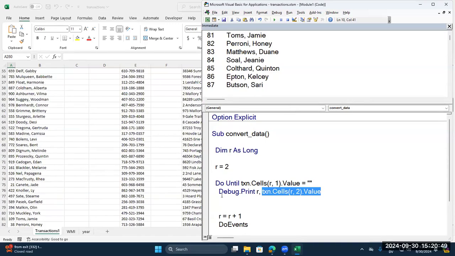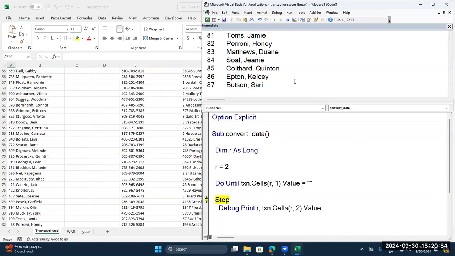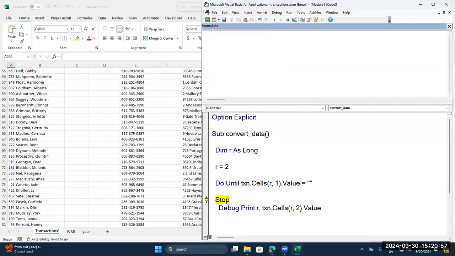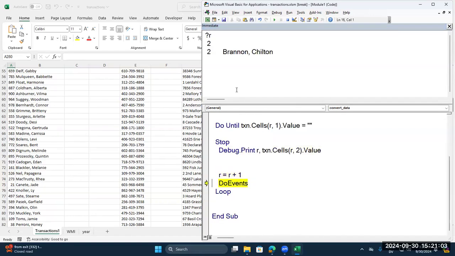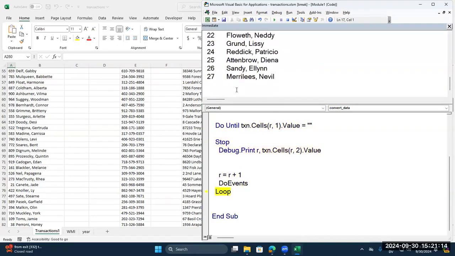That's a good question. It may be that that's just the limit of the immediate window. I think it just overwrote it in the immediate window. Does that make sense? Meaning I think it started at row 2 and went all the way down, but all you see is row 81 down.